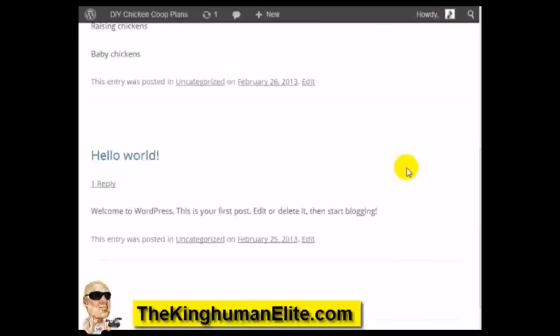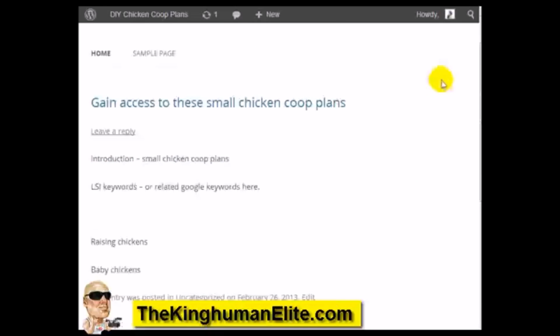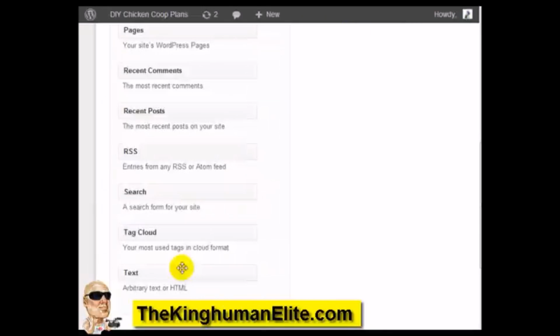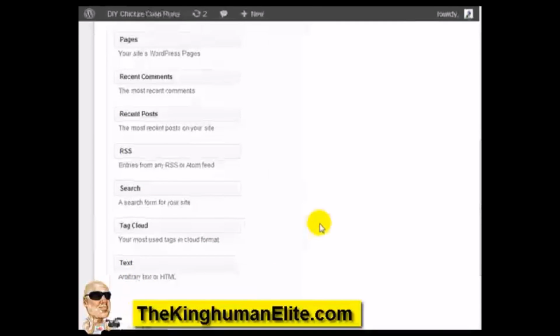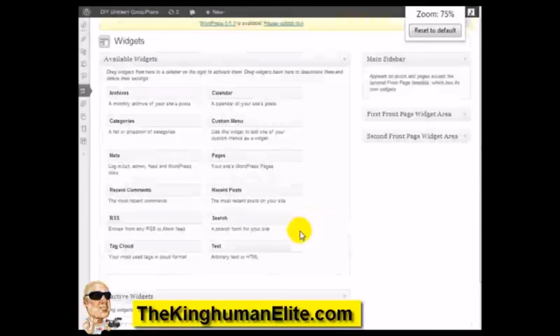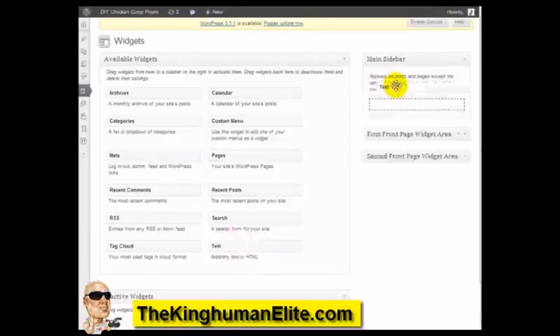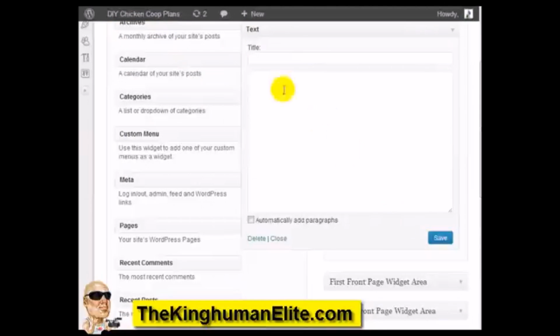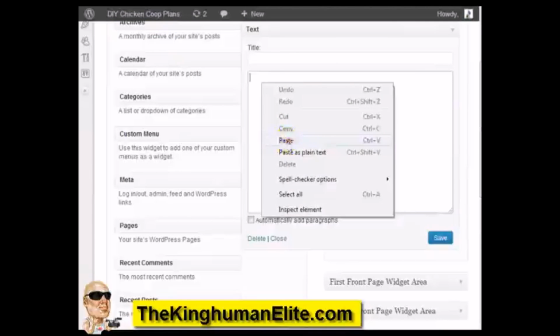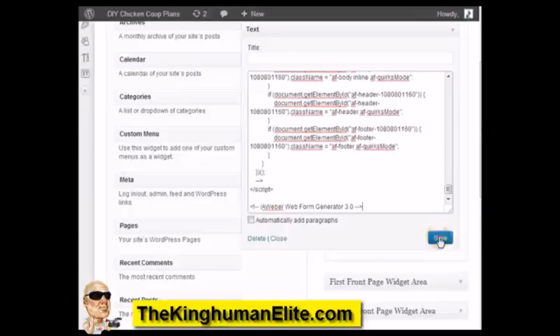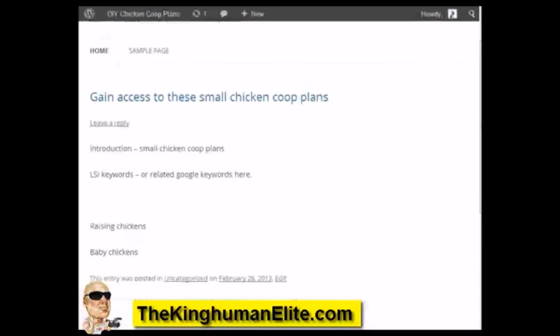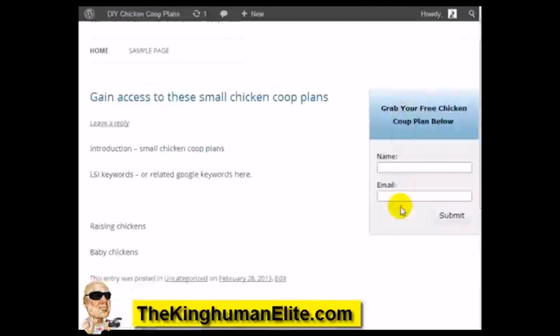And there we go. Now let's say, for example, I want to add the opt-in form here. To do that, all I need to do is find a text widget, and I am going to drag and drop it here. Simply paste the code here, click on save. We're going to go back here, refresh the page, and there we go. And that's it.